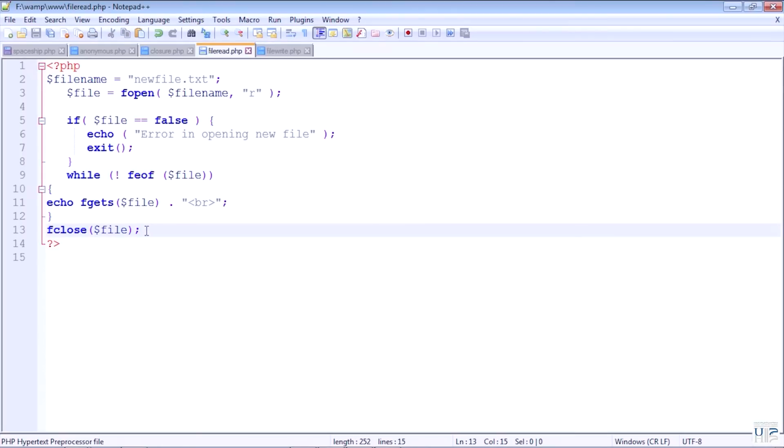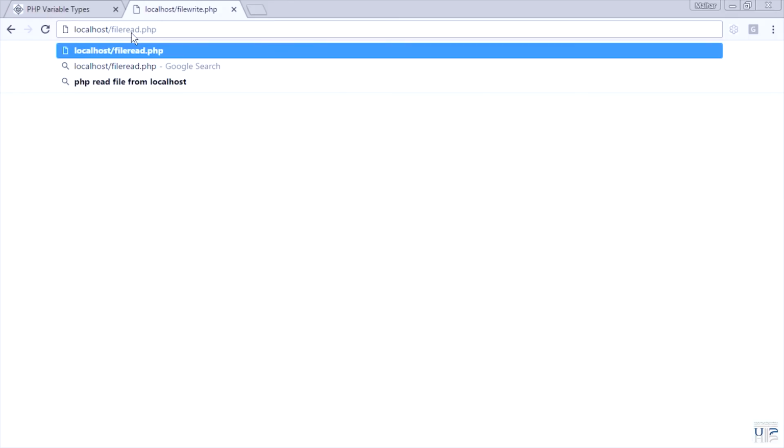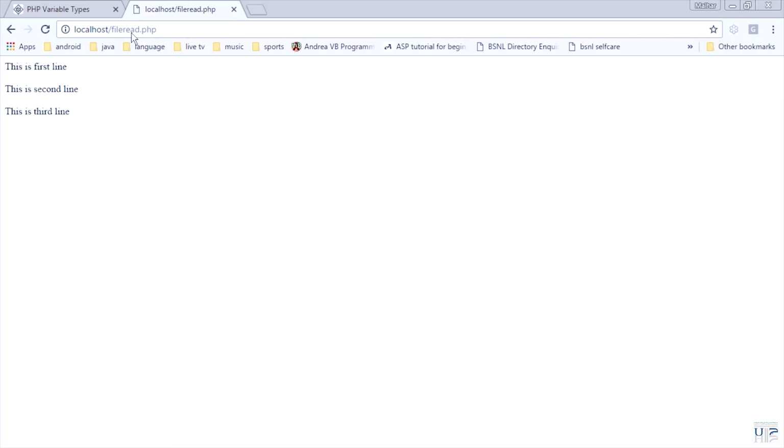So if we run this, we should get back the data that was written. This is first line, second line, third line, etc. Read back from it and displayed on the browser. So let us try this also. I am entering the URL as file read.php and if I enter it, this was the data in it. This is the first line, second line, third line.